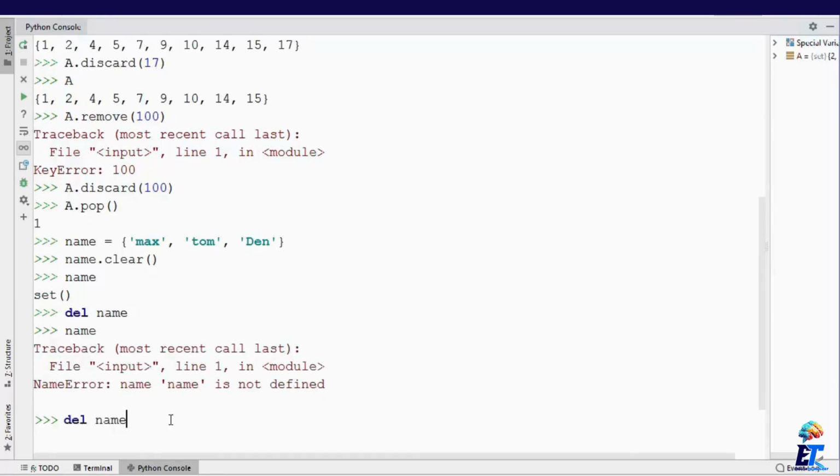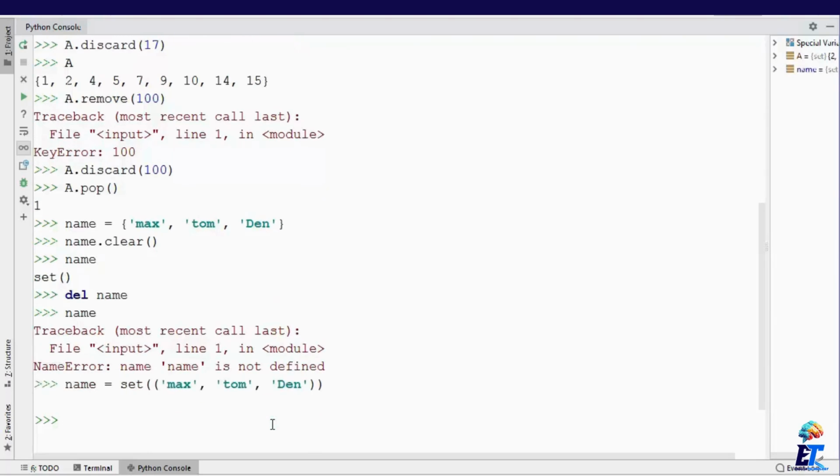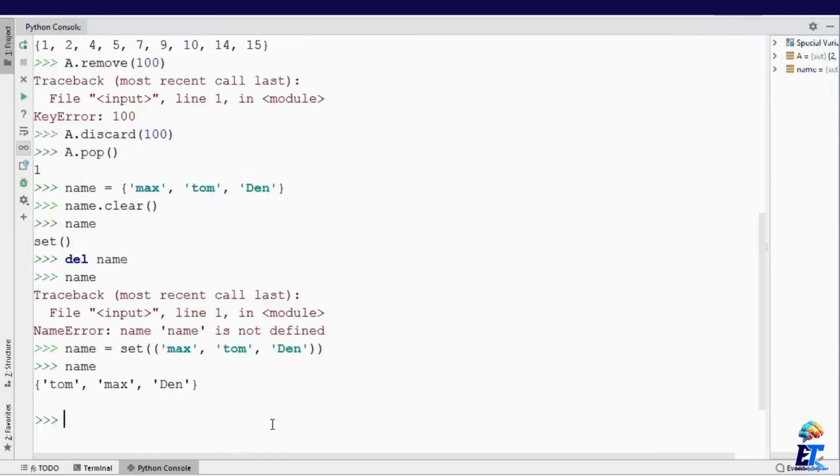Now you can also create a set using a set constructor. So instead of these curly brackets, you can write set, and in the double parenthesis, so you need to provide the double parenthesis here in order to create a set using the set constructor. So this is also going to create this set called name, and when I try to access the values inside the set name, you can see it has created this set of names.